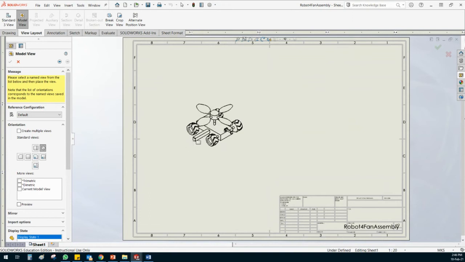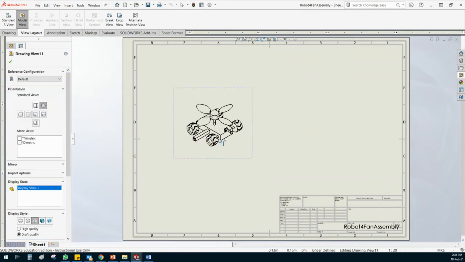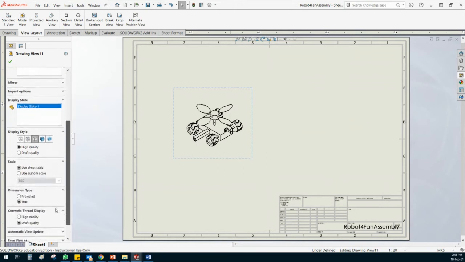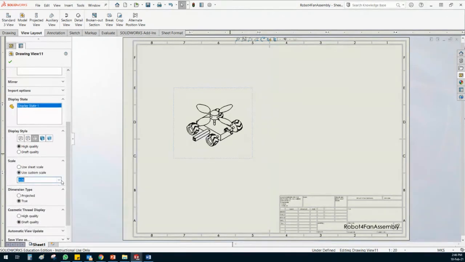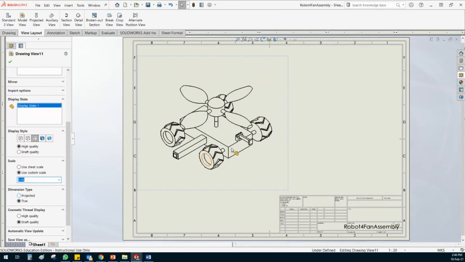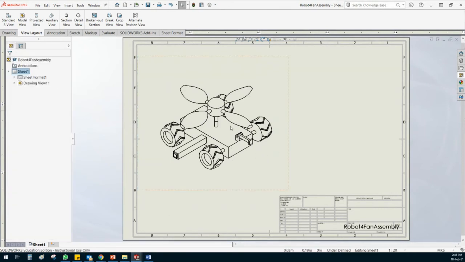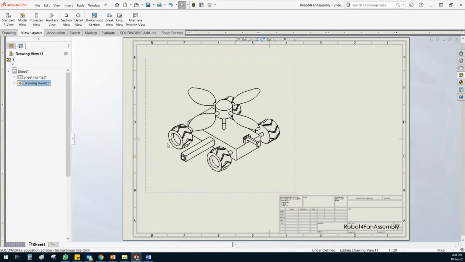I will click here and I will see my view here, but you can see it's very, very small. What I can do is make it bigger. So use a custom scale. It is 1/20th of the view. So let me make it a little bit bigger by choosing 1/10th, and now it's nicely in place. Okay, once you're happy, just click OK, and then you will have your assembly view here.